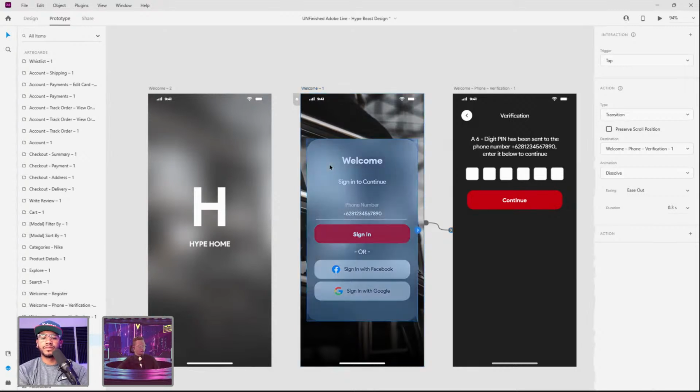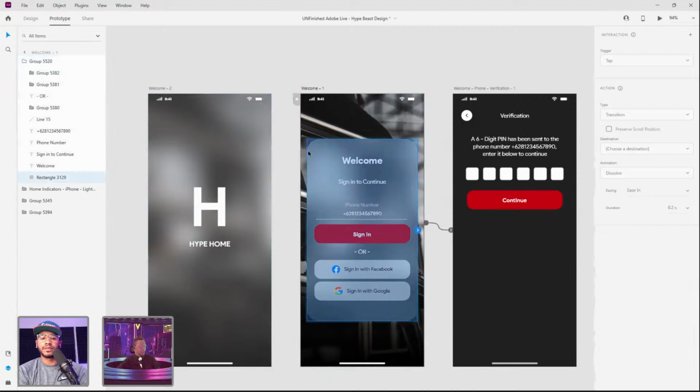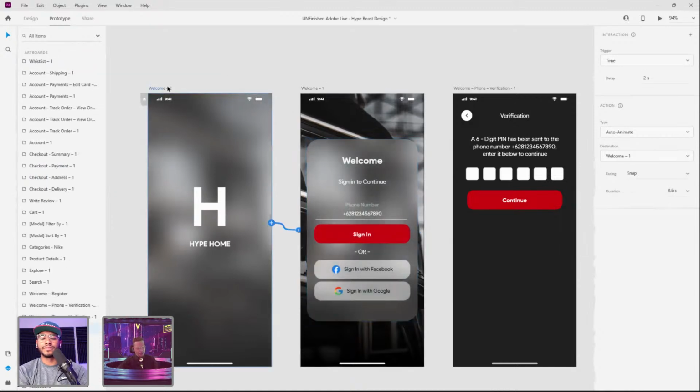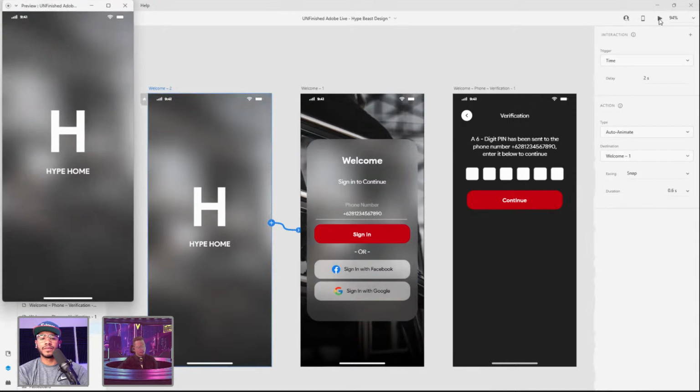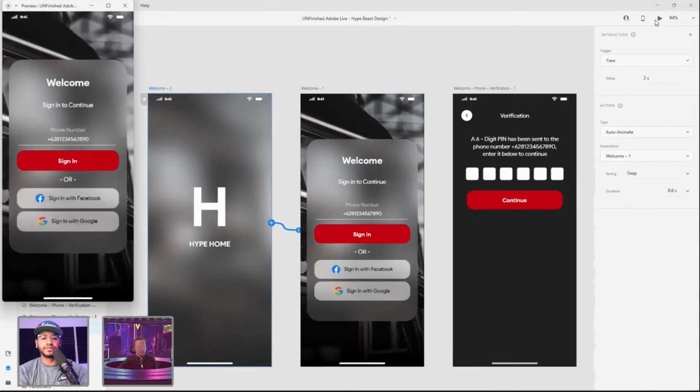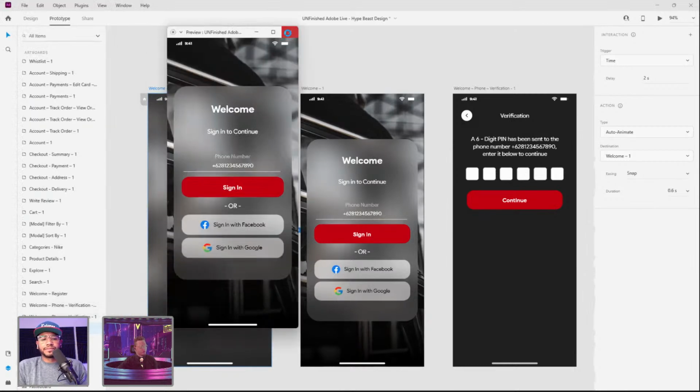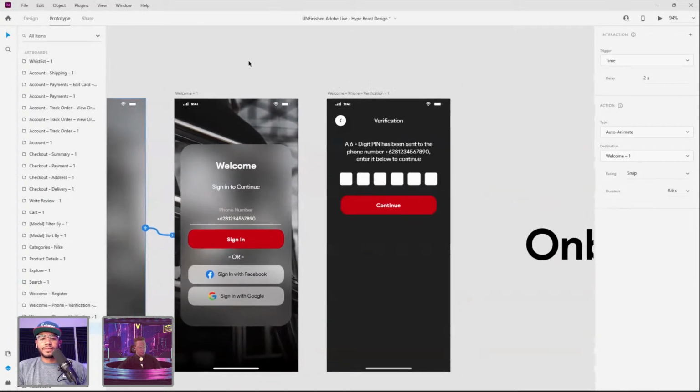So with the glass, we need to change this from rectangle 3,129 to glass as well. Obviously you don't necessarily need to, but I just wanted to explain this concept so you didn't think that I somehow just connected the things and then there was magic. So that's our first animation.